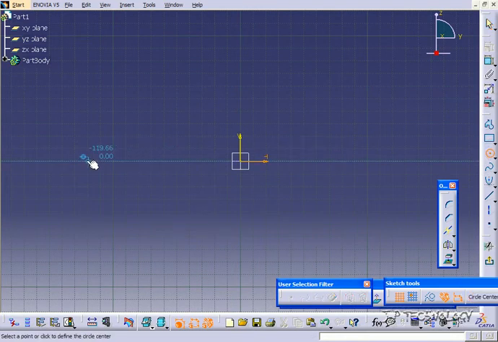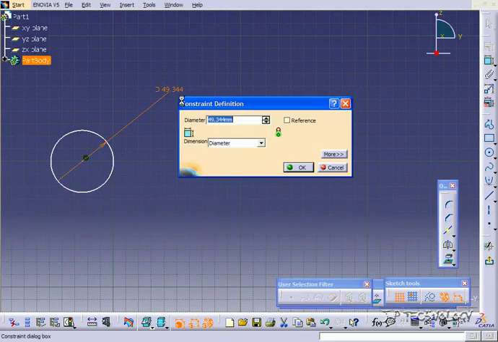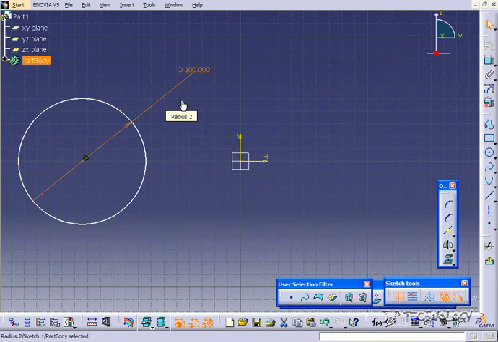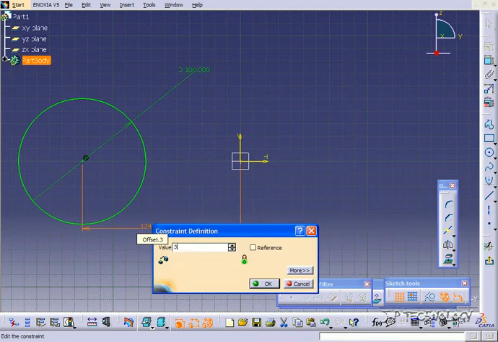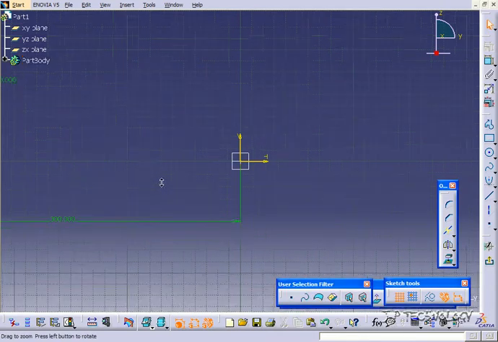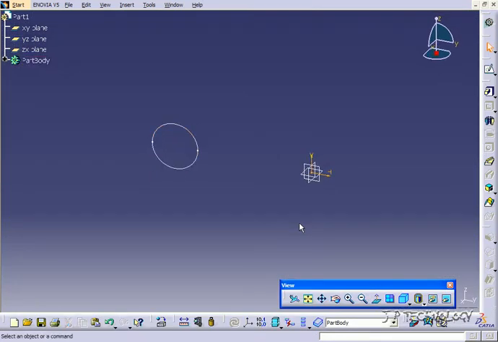and let's click a circle, and let's make a circle. And we'll dimension this to 100. And let's dimension the distance from the center point to the origin. And let's make this 300. And let's exit this sketch. So what we've done is we've created our first profile that we need to create our shaft.